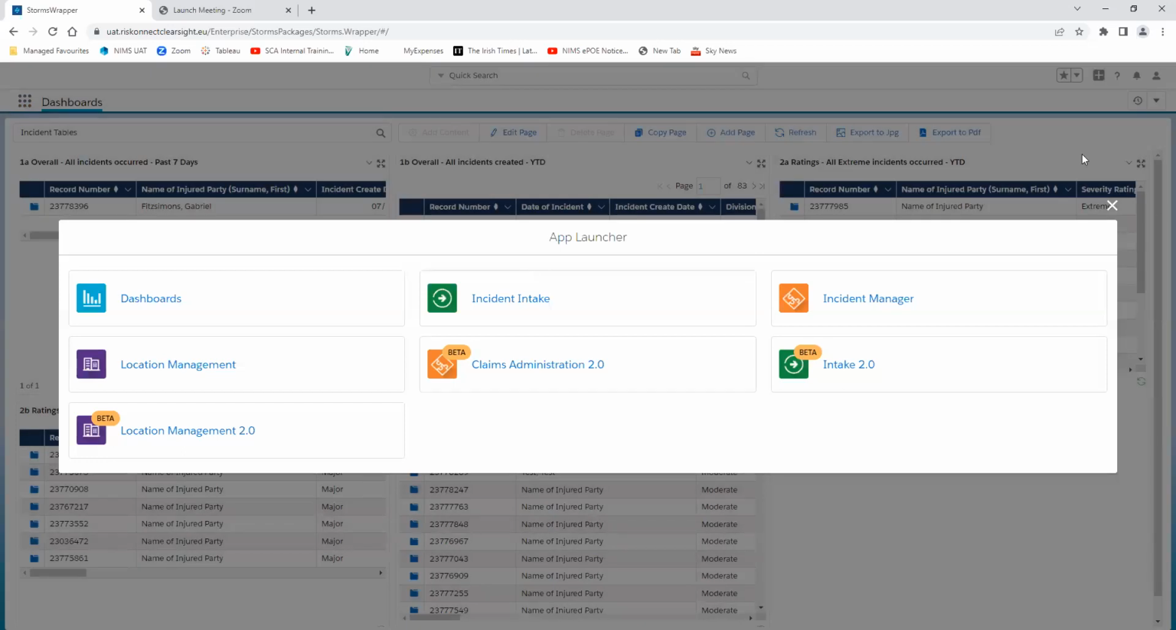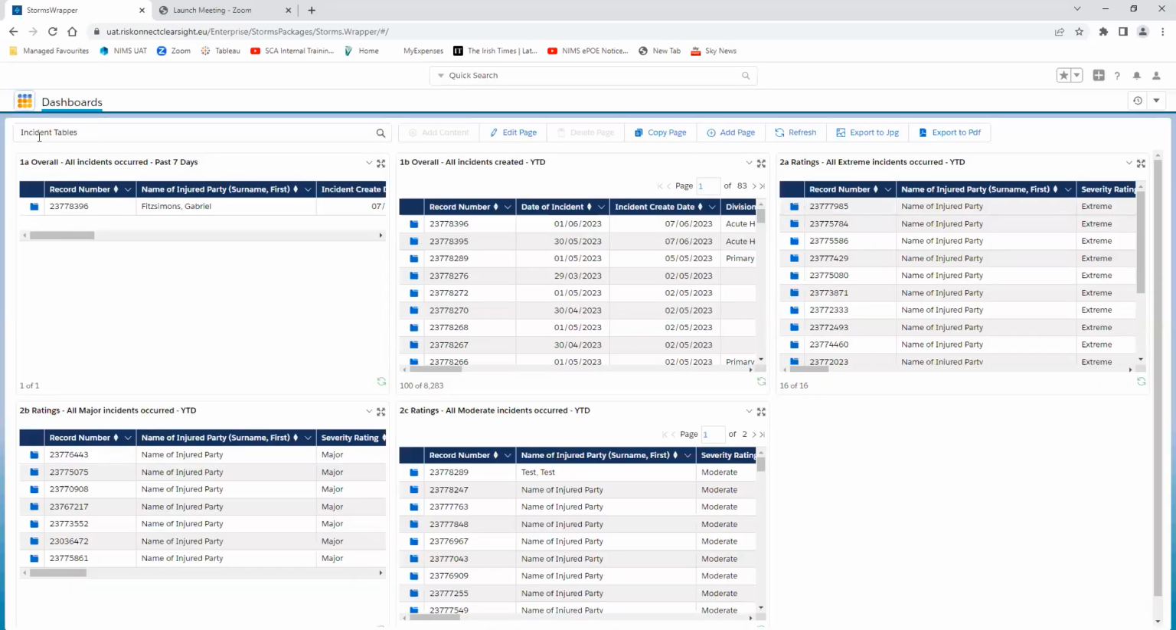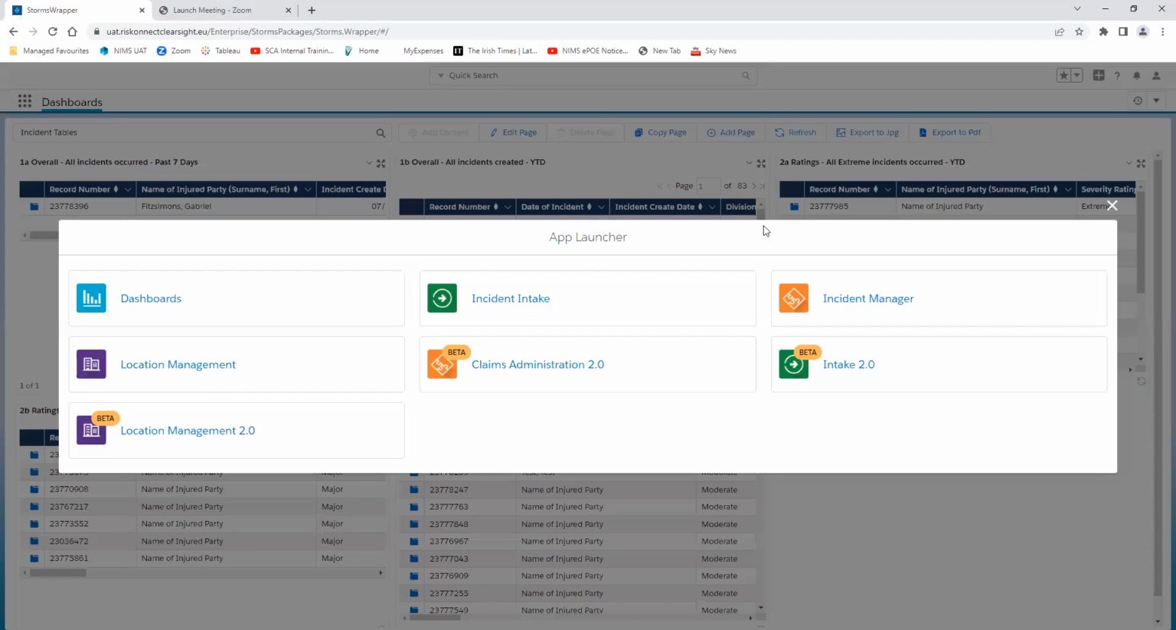So what you do here is you click up into our app launcher. So up in the top left-hand corner, beside the word dashboard, you will have a little square of 9 dots. And that's your app launcher. If you click into that, where you're going to go to now is your incident intake. All right, you'll have access to 4 modules called location management, dashboard, incident intake, and incident manager.